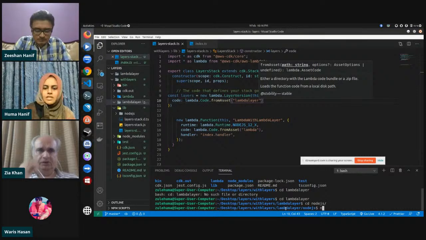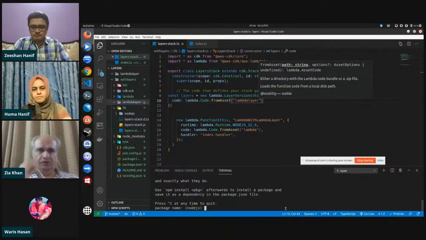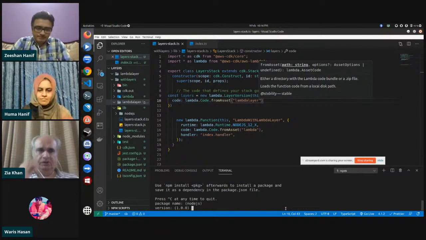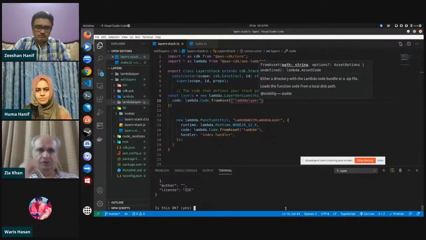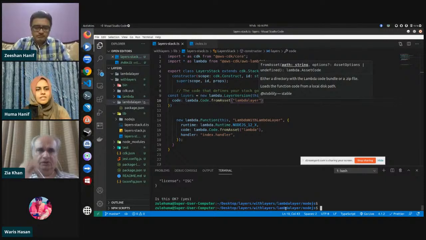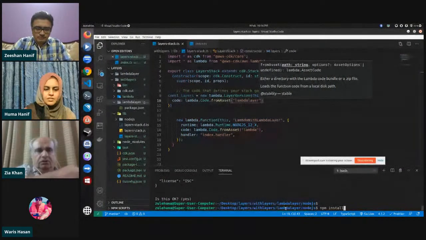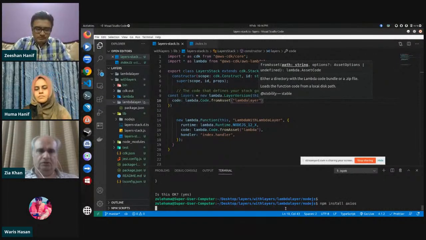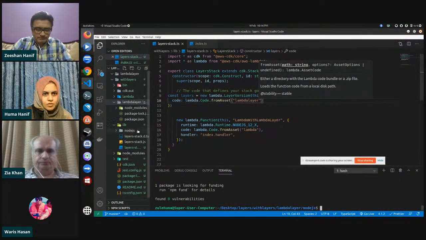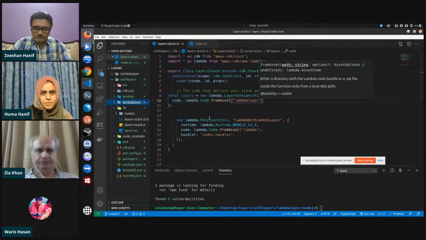Now within this folder, I will initialize a new npm package. Now I'm done with initializing my package. I will install Axios. So now my Lambda layer folder has those dependencies.